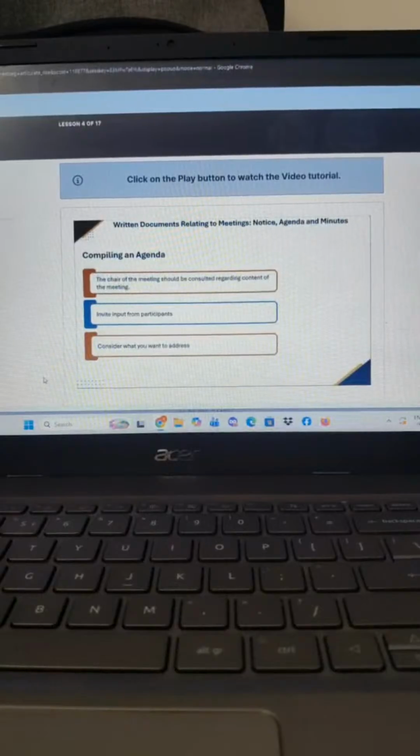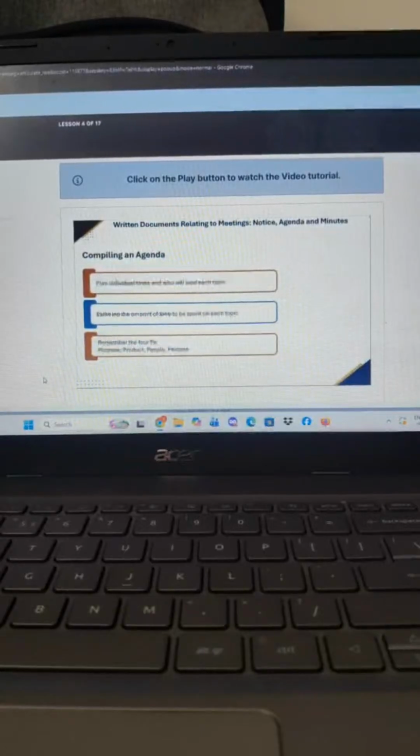You've ascertained that. So what agenda items do you put into that meeting, so that the areas that you want to cover are covered. You need to plan individual tasks and who will lead each topic.